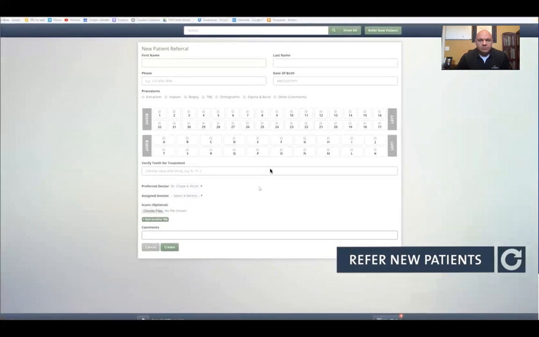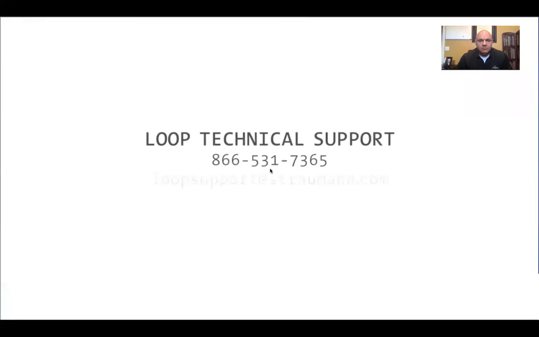If you are having any technical difficulties with Loop, you can contact this phone number right here. You will reach a live person and they will be able to walk you through any of your issues.